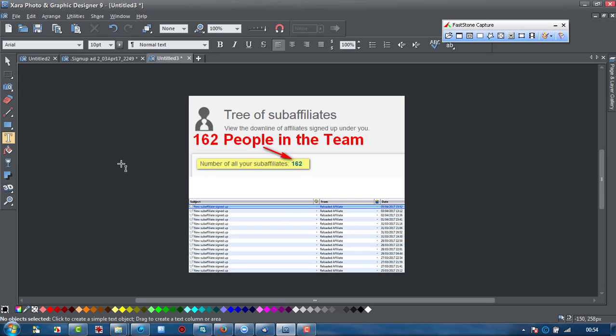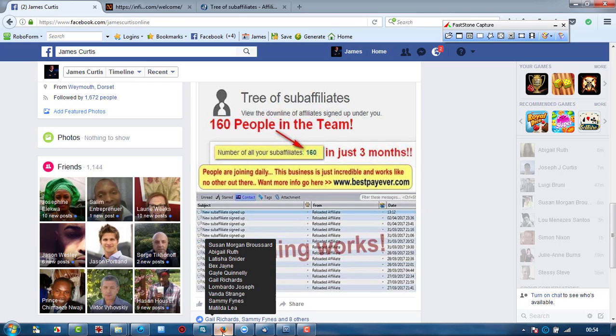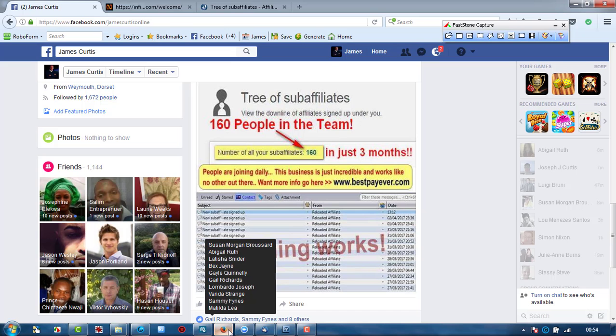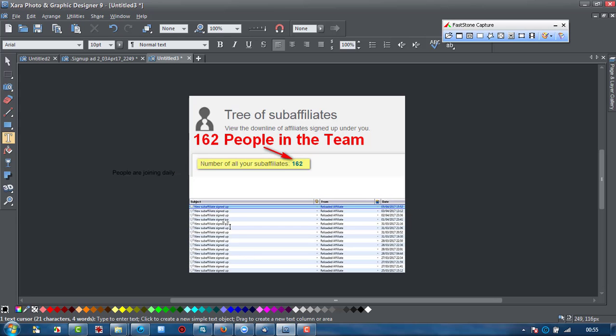We're going to use a bit of text here, and let me just see what I put there. I've forgotten what I actually put. People are joining daily. This business is just incredible and works like no other out there. Okay, so let's do that. People are joining daily. I've forgotten already. Let's quickly go back. People are joining daily. There's the 3 dots, and then this business is just incredible and works like no other out there. So let's put the 3 dots. This business, spell it right.